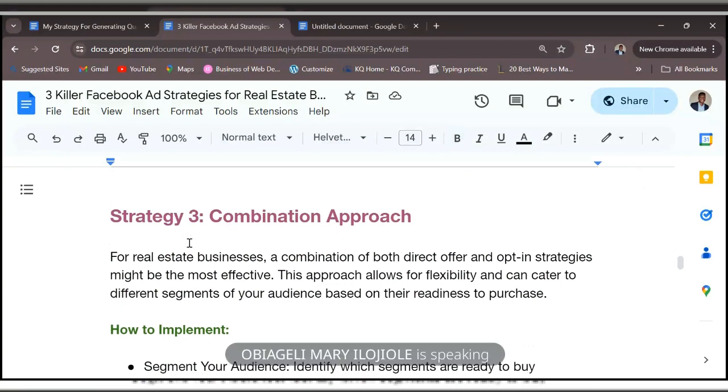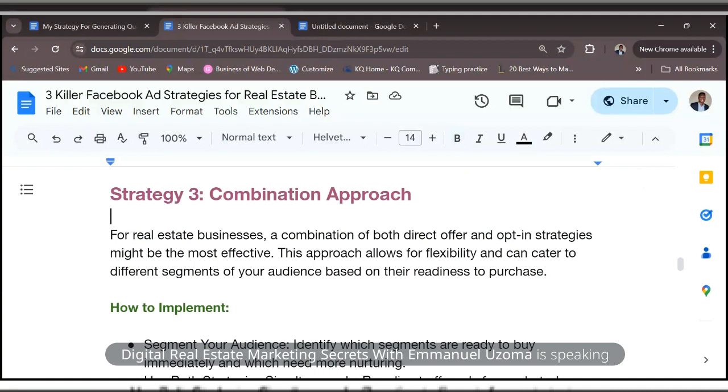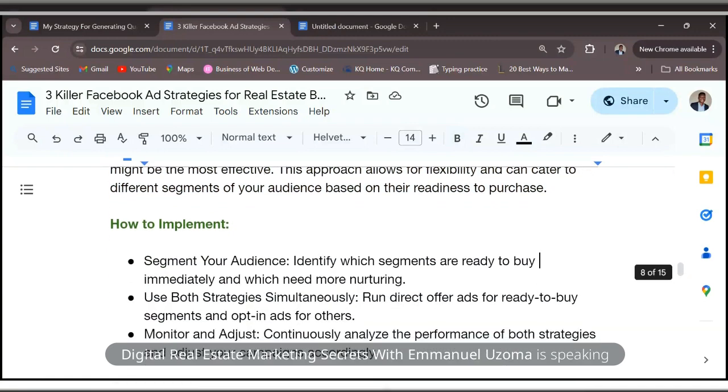Okay, so now this is the third strategy, which is a combination approach. For real estate businesses, a combination of both direct and opt-in strategies might be the most effective. This approach allows for flexibility and can cater to different segments of your audience based on their readiness to purchase. So that's what I meant by you can run both the indirect and the direct offer strategy at the same time, so that you can reach both people that are ready to buy now and people that still need more information before they buy. So how to implement?